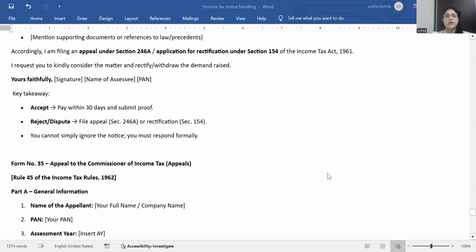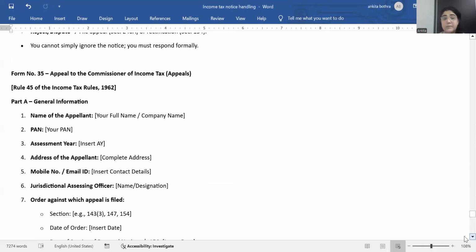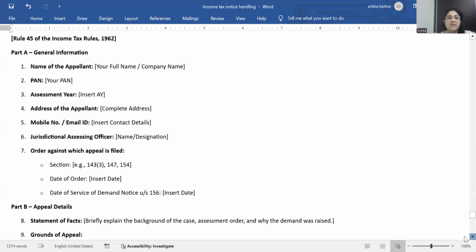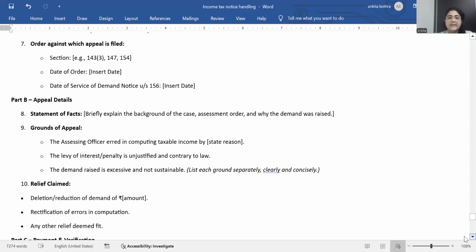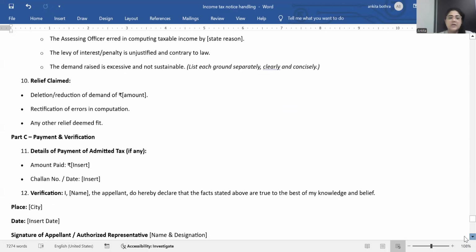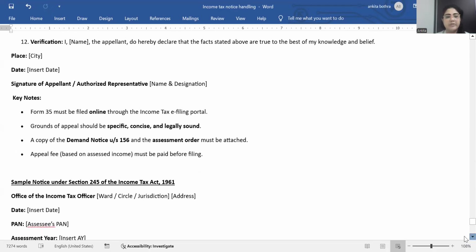Now we have to see the demand notice and appeal to the Commissioner of Appeals. What is the option available? If we are not satisfied with all these things, then we have to go for a CIT appeal. And what is the form, and how to fill this form. This is all the information which I mentioned: Part A, Part B, statement of facts, grounds of appeal, relief claimed, payment and verification. These are the things we have to take care of.